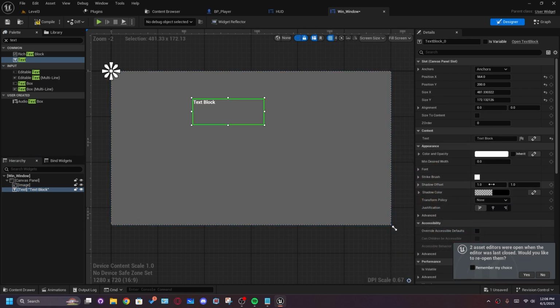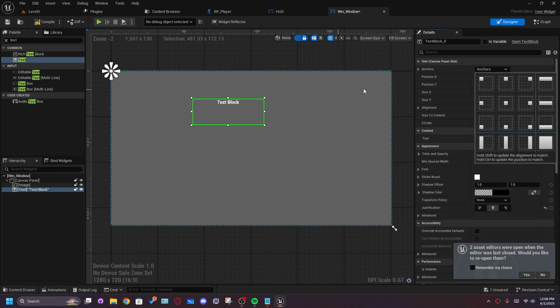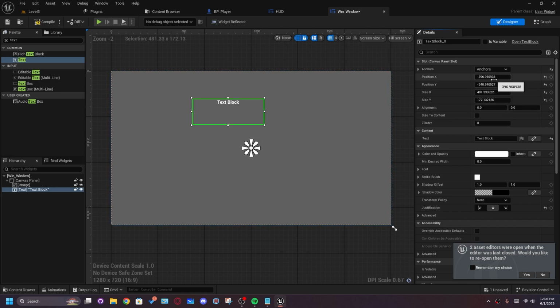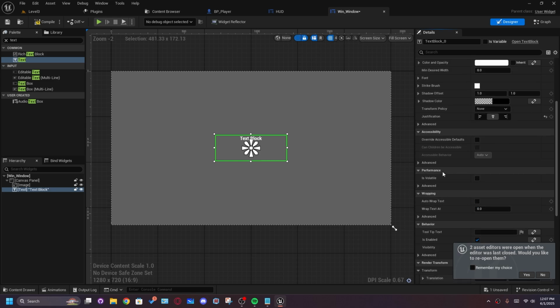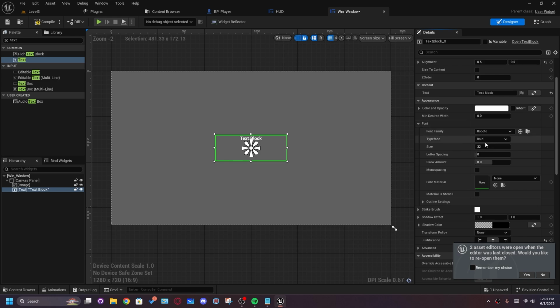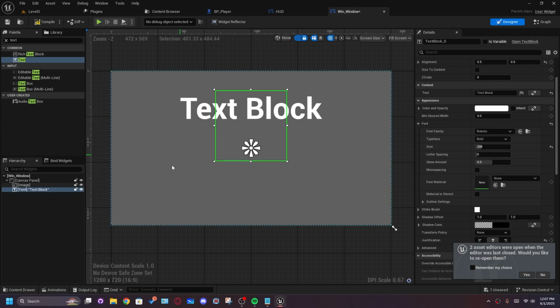Okay. Again, the justification is going to be in the center, and the anchor for the text block is also going to be in the center. Make the position to be 0, 0, and the alignment to be 0.5 and 0.5. Now go to the font of this, and then increase its size. Now drag it up, and in the text block say you win.